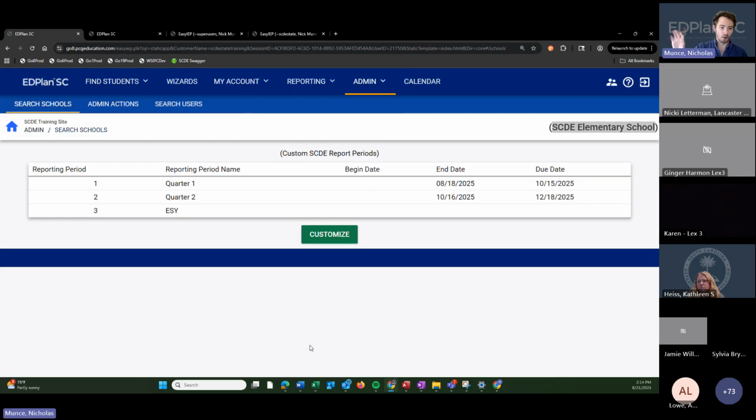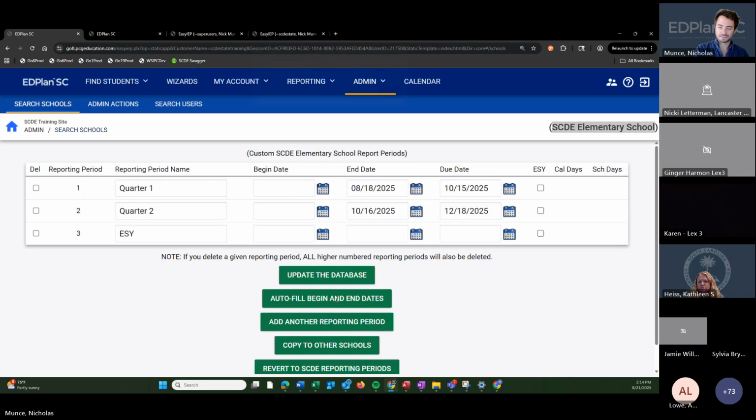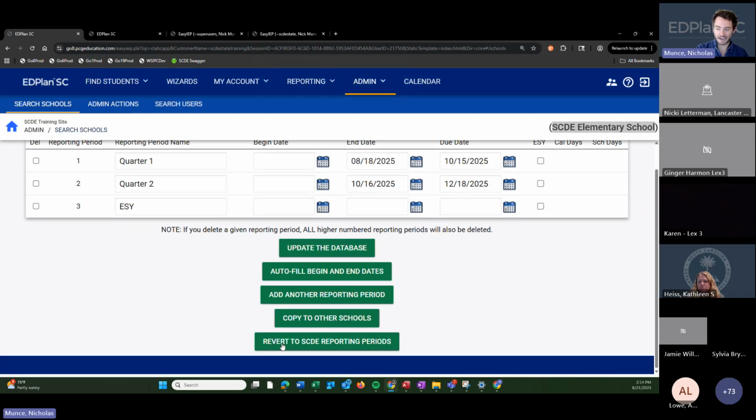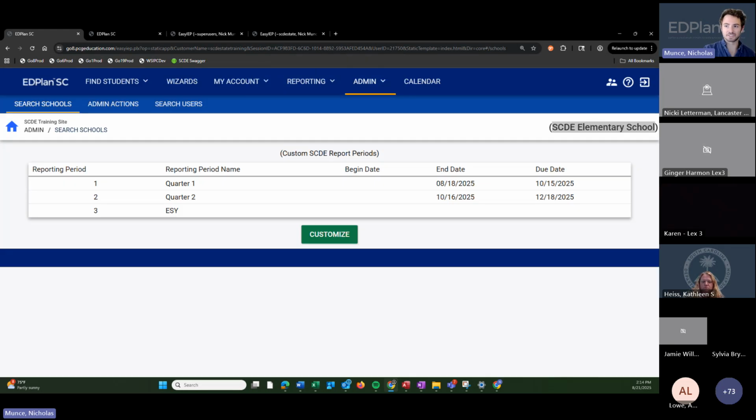And now again, it's view only. I can't type, I can't edit it. That tells me it's synchronized. If I want to customize again, I hit customize. If I want to synchronize again, I hit revert. So that will allow you to set custom reporting periods at the school level that differ from the district level. And again, if you just set district, you don't do any of what I just showed, every school is going to have the same reporting periods.